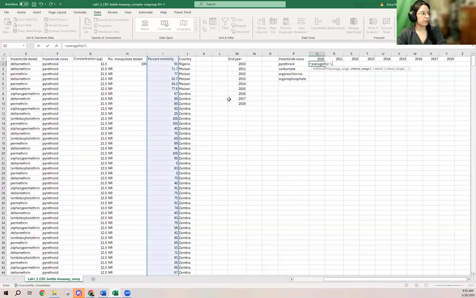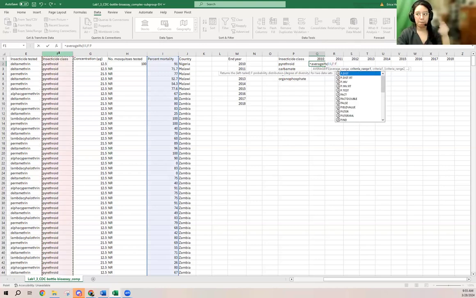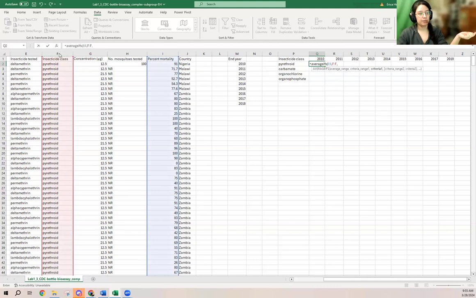Then we're going to look for criteria range 1. So we want to look at insecticide class, percent mortality by insecticide class. And the criteria we're looking for in this case is our pyrethroid, this guy right here.